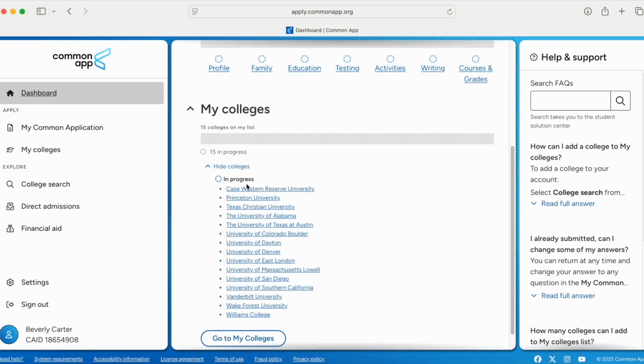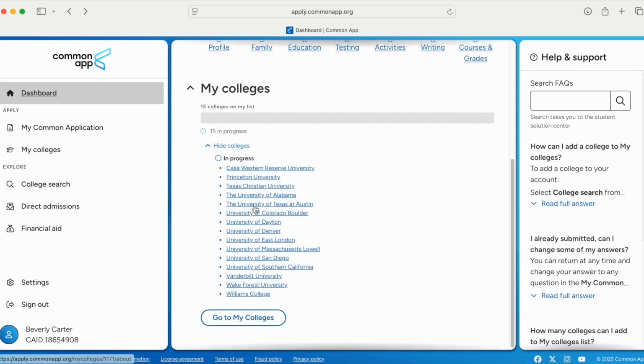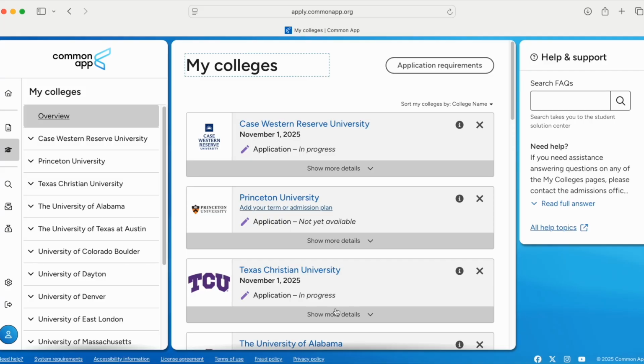And there's additional information you need to fill out for each college on your list. So you can click on any of the schools to go to their college information page. You can also go to the My Colleges section here or here. And this is where you'll see your list. So the Common App allows you to add up to 20 schools to your list. You can technically apply to 20 schools using the Common application.